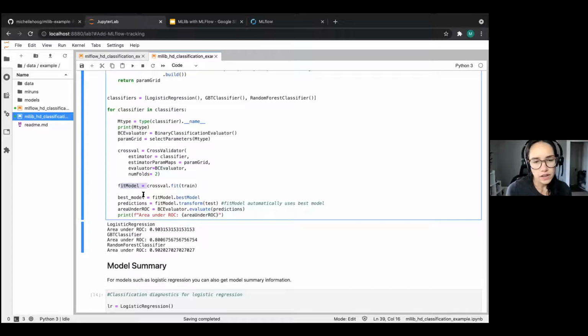Fit model gives you information on all of your different models from the cross-validation with all of your different parameters. So you have access to that if you want to, but you can also call best model on fit model, and that automatically gives you your best model according to whatever evaluation metric you decided on. In this case, like I said, I went with area under the ROC. And you can transform your test data to get predictions, much like you would with sklearn, and evaluate those predictions.